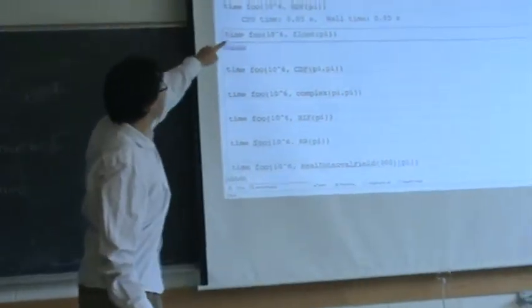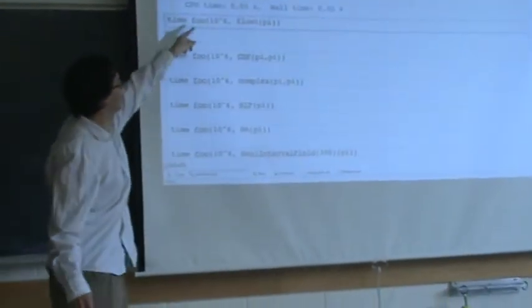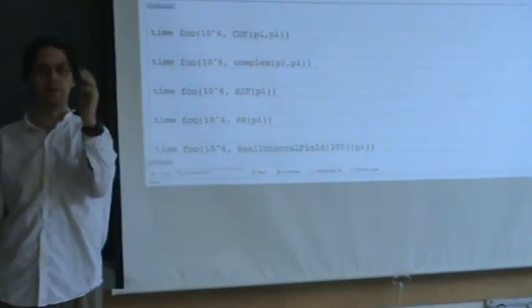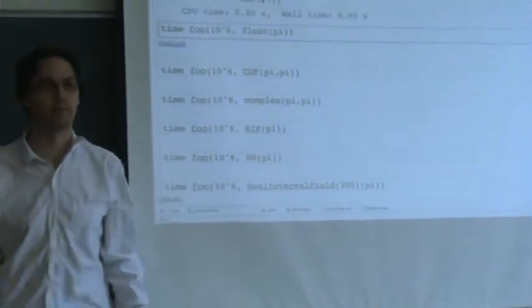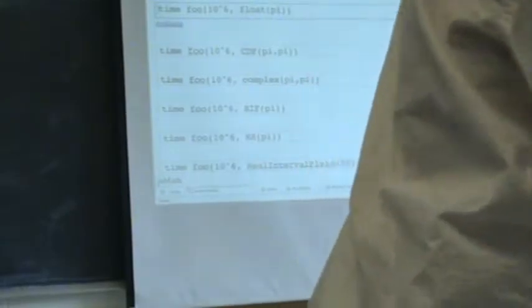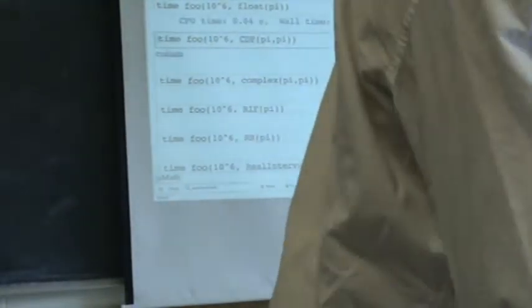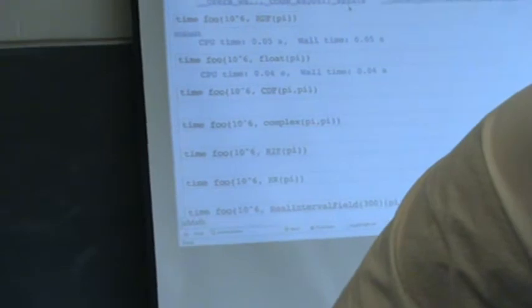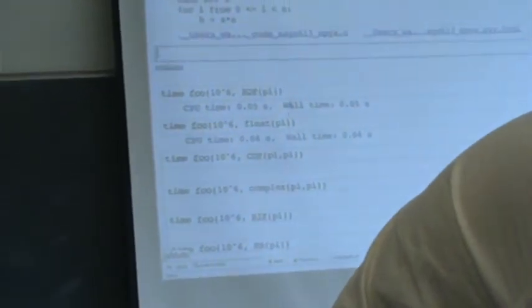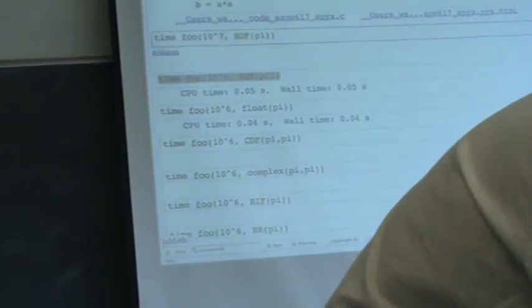So here's an example where we do 1 million times multiplying the real double element that's pi, double precision. And you'll see that it takes 0.05 seconds. Here's doing the same thing with Python floats, which takes 0.04 seconds. Just to make sure that the compiler isn't somehow optimizing the entire loop away, I'll do it with 10 to the 7th, so you can see that it does take longer.